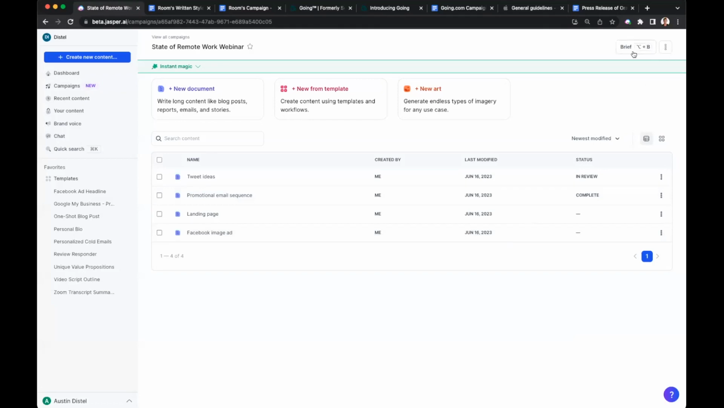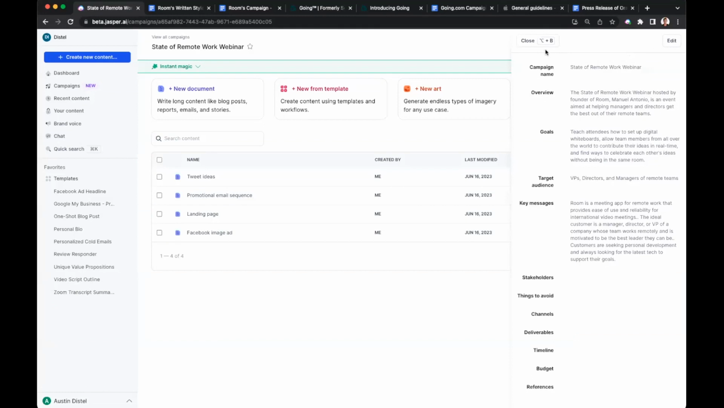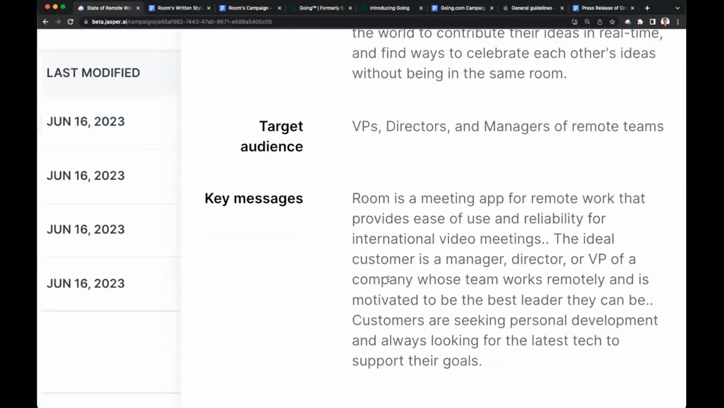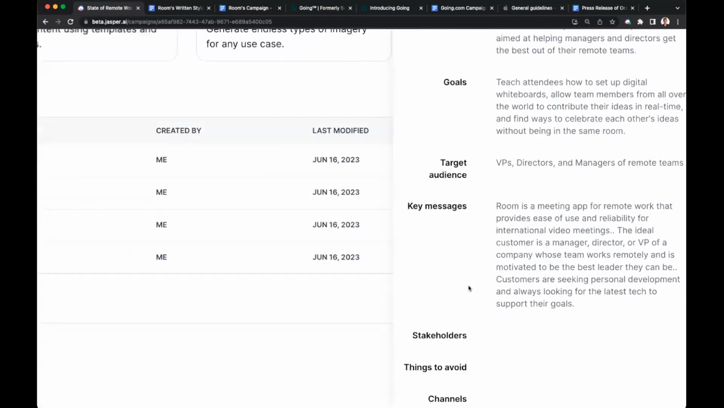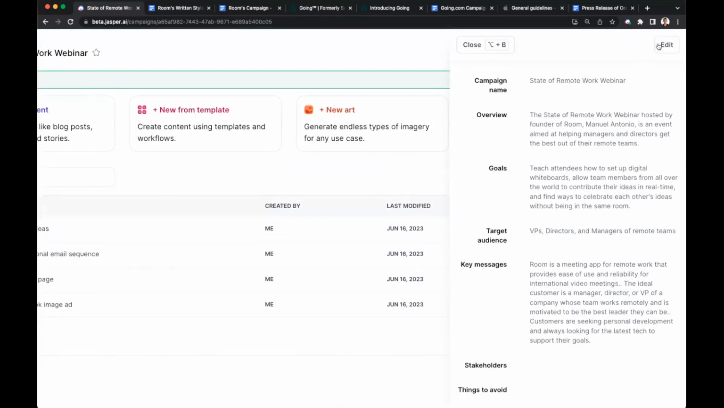If we wanted to go and edit our brief, let's say we forgot some things, right? We can see our brief right up here. And Jasper's gone ahead and created this in a more easy to read fashion, right? So you have your campaign name, the overview, who's your target audience, all of this, the key message. And you can go in here and edit.